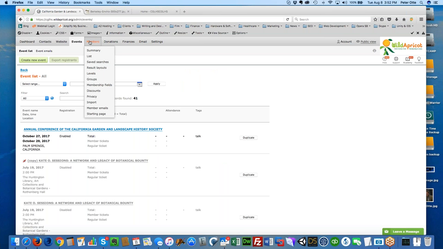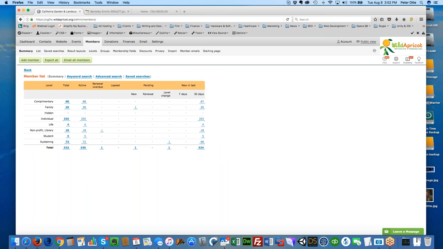And members. This screen shows you the total number of members that are currently in the system, broken down by membership level. So we have numbers attached: 68 complimentary, 29 family, 335 individual for life, and so on, for a total of 532 members. And out of that total, we have 530 active.